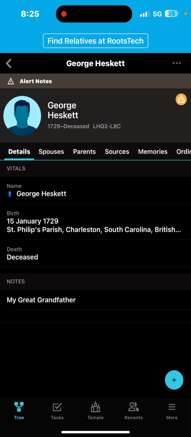So this is what a basic person's information looks like. We have their name, the date of birth, and you'll notice there is a 7-digit code. Everybody on Family History has a 7-digit code, and this is how you can identify them when doing their work, because I'm sure there's several George Hesketts in the world, and so we want to make sure that we're doing the right one. Then you'll notice it'll have his name, his birth, and his death if there is one.